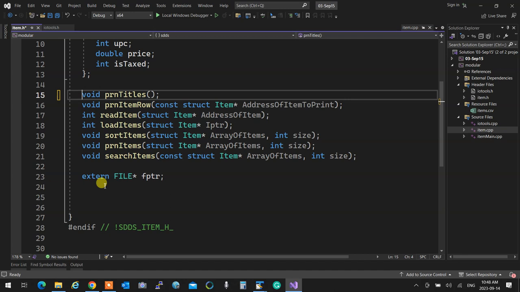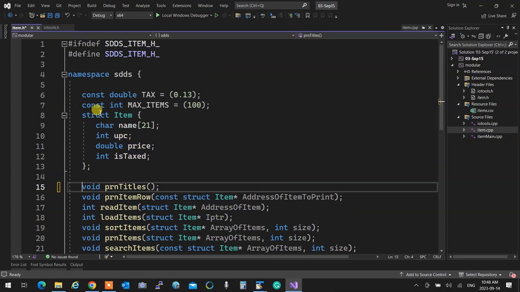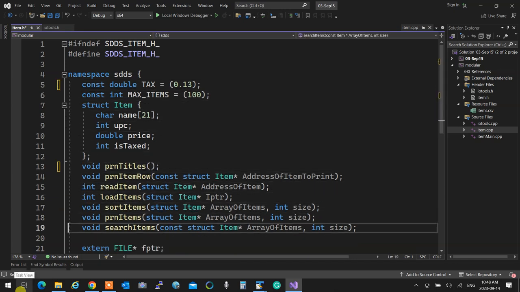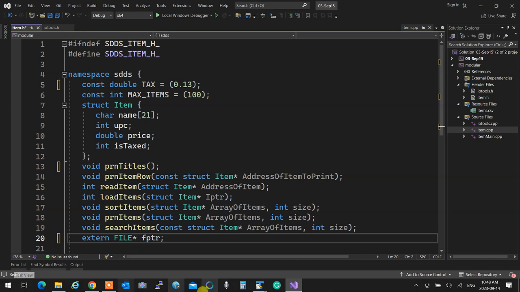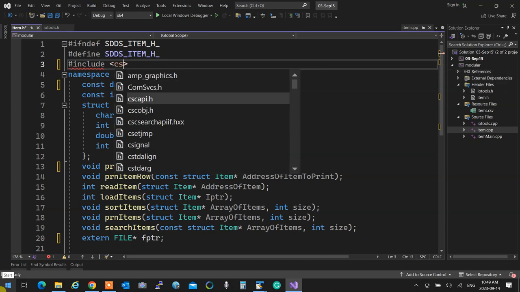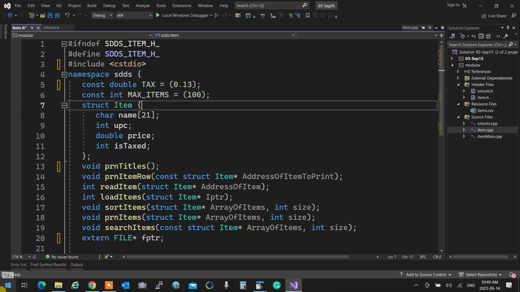Because of that, I have to include it in this header file. So the rule I told you, do not include header file inside another unless you absolutely have to. This is one of those unlesses. So in here, I don't want to include standard input output. But because of this FILE thingy, I have to. So I'm going to come up over here and say include CSTDIO. And that's going to give me this FILE. Are we okay with this?